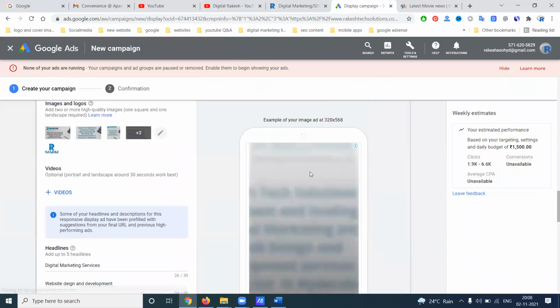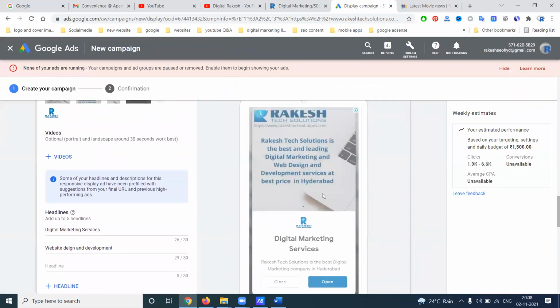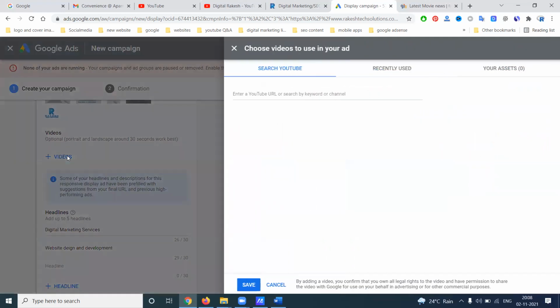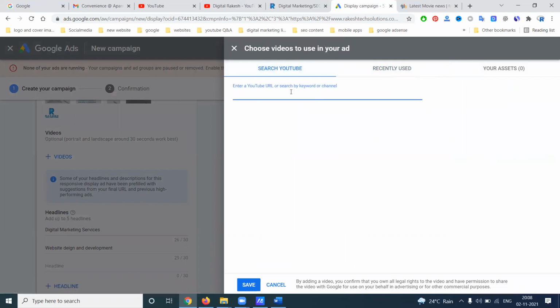Now we can show to the customer here. These are the particular ads. Visibility is more important. The video option is there. You can add the video also. Recently used options we can show to the customers. Video will also be available channel-wise. Search for channel.